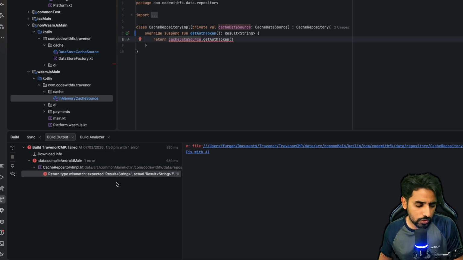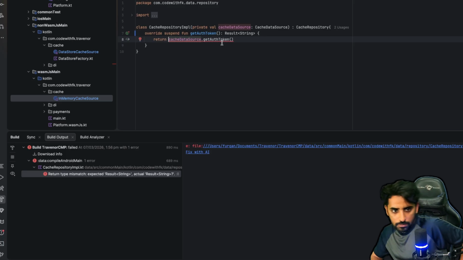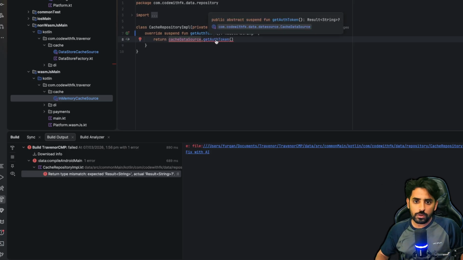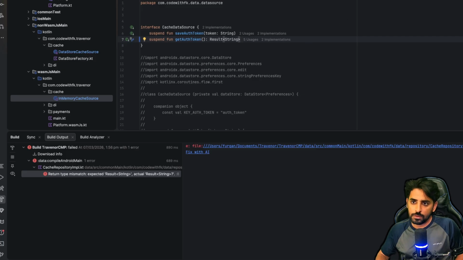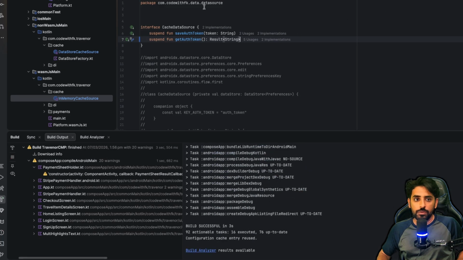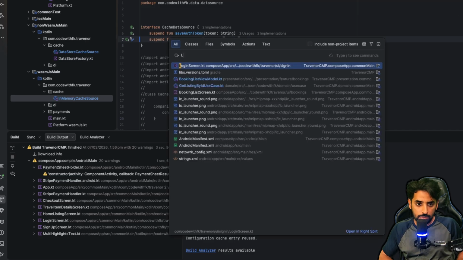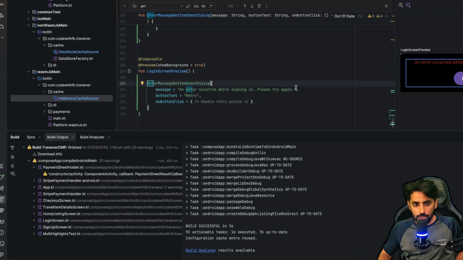Expected result string, actual result string. Just don't understand what's going on here. Okay. Now it should be... Oh, no, no, we are not building. Sorry. We are going to the login screen. We were trying to create an error screen for us. Okay, so now we have something like this. Just add one more thing.